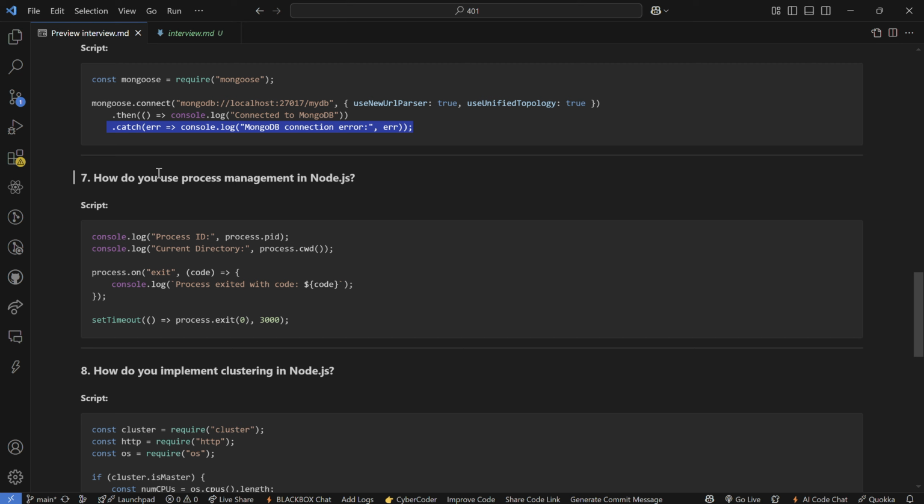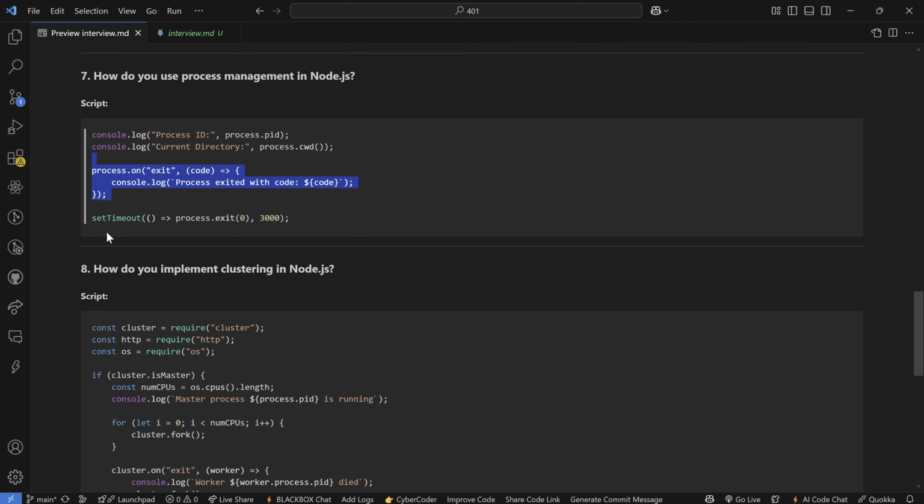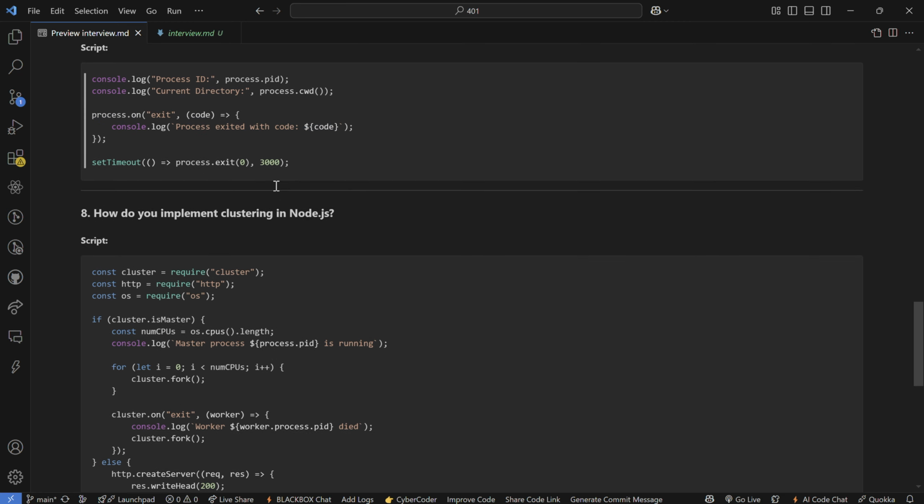If an error occurs, then this catch block will be executed by consoling MongoDB connection error and printing the error. And next, how do you do process management in Node.js? Node.js provides a process module to access system level information like the process ID, environment variables, and exit code. process.pid is used to print the process ID, and process.cwd is used to print the current working directory, which means the working directory, like it can be seen in the terminals. Next, process.on exit is used in order to exit from the code execution by sending an exit code.